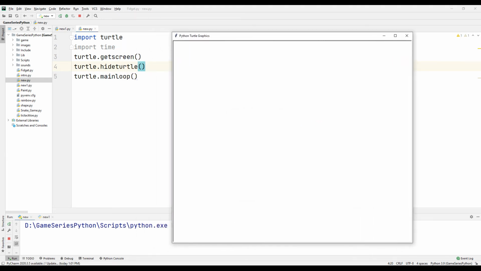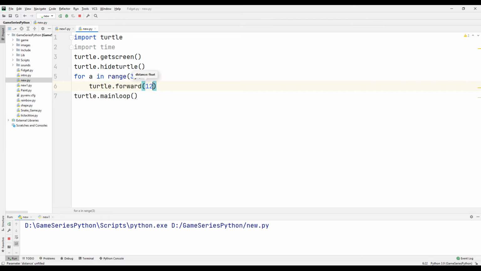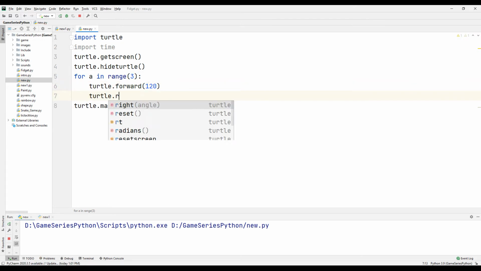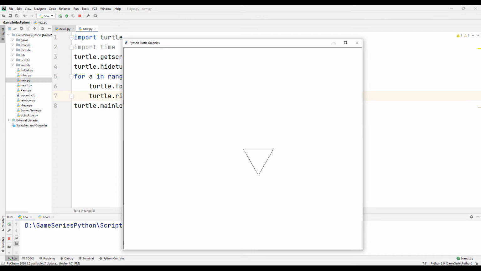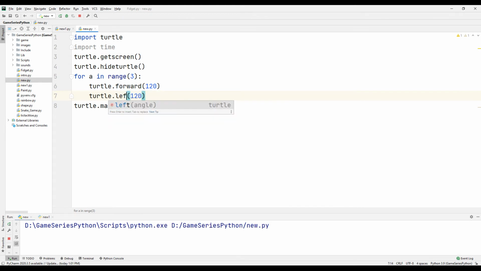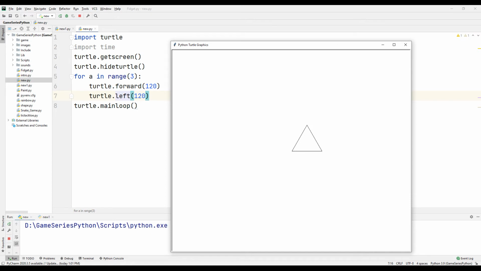Now I want to draw a triangle. For that, for a in range 3, turtle forward 120, turtle right 120. Let's see what happened. I want to change the direction of this triangle. For that, instead of right, I will write left. Okay, that's perfect.